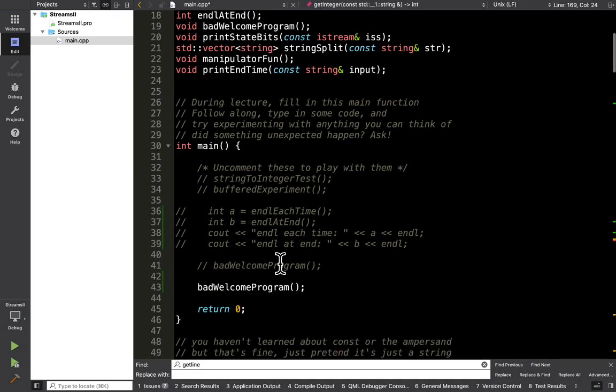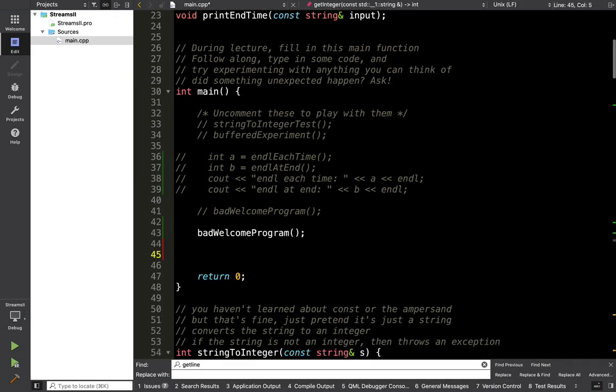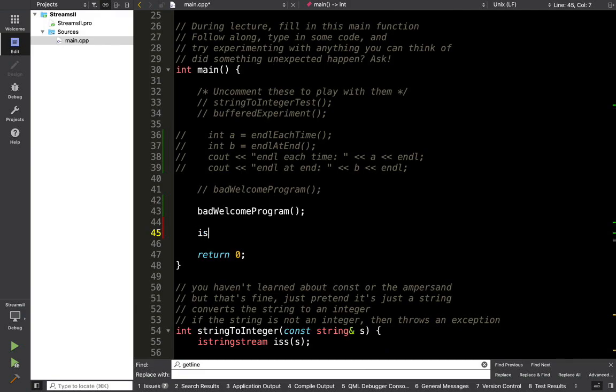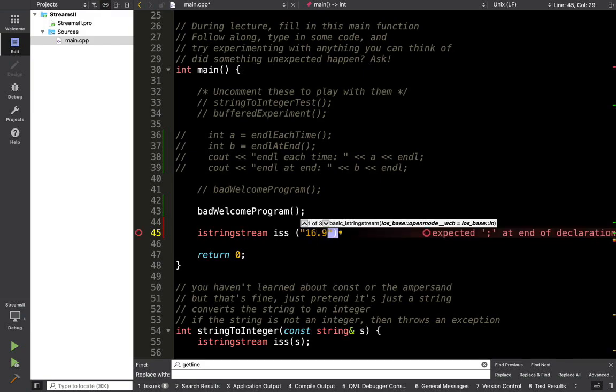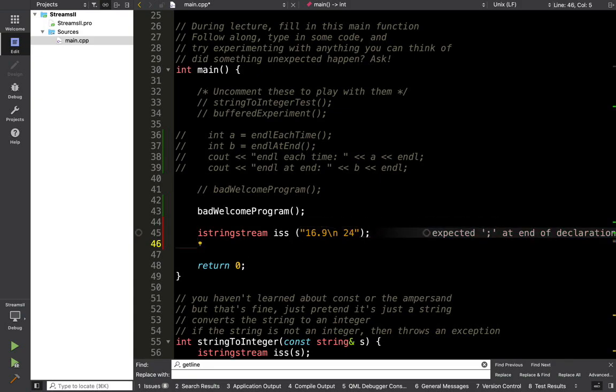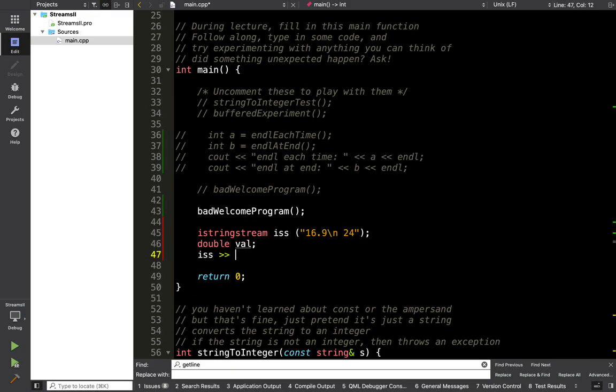Okay, so suppose we had this example. Here's an example of when that bug might manifest itself. We have a string stream. Let's give it 16.9, followed by a newline character, followed by 24. If I try reading in a double value, iss arrow val, what does it give me?